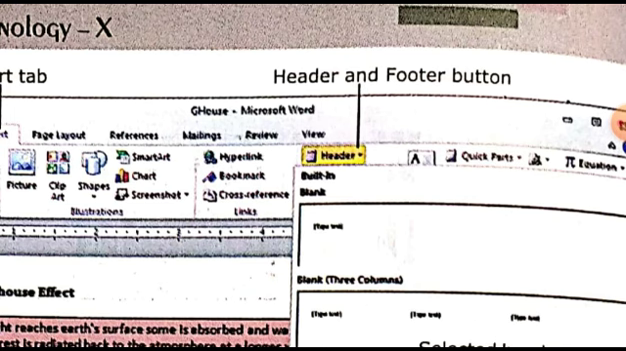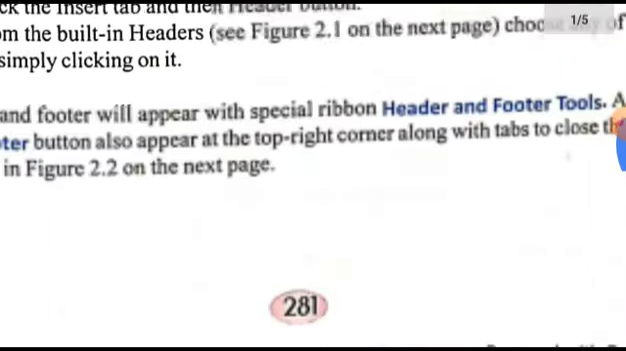An arrow is given over here. When you click on this, what will happen? It will give you options for adding the headers as well as the footers. So here in the Insert tab you have to go to the Header button.